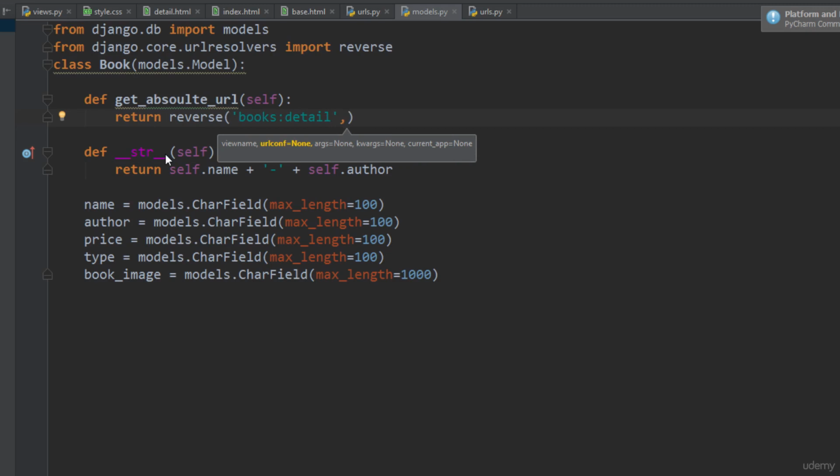So in order to pass that thing as an argument, you type kwargs, which is keyword arguments, and to this you could pass in pk, which is nothing but your primary key, and then you could type in self.pk. So pk is nothing but the unique ID by which you could identify your book, and once this is done, you could go to views.